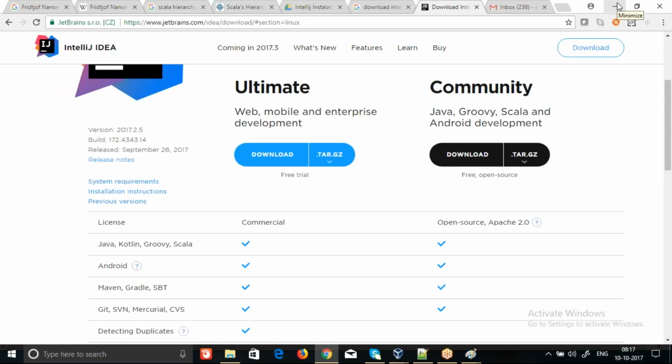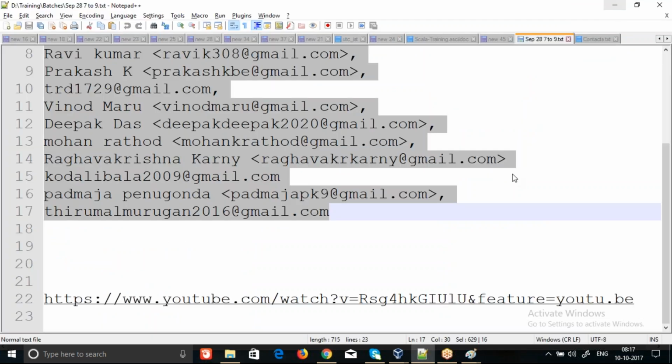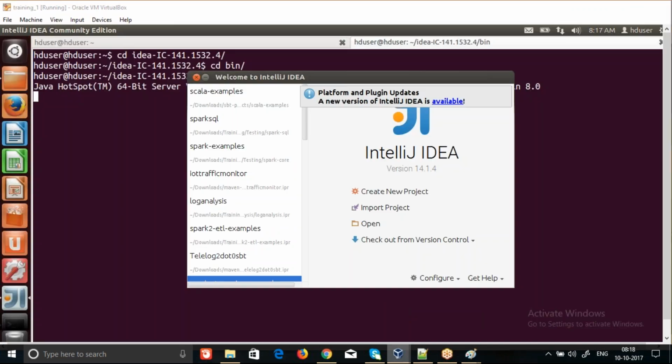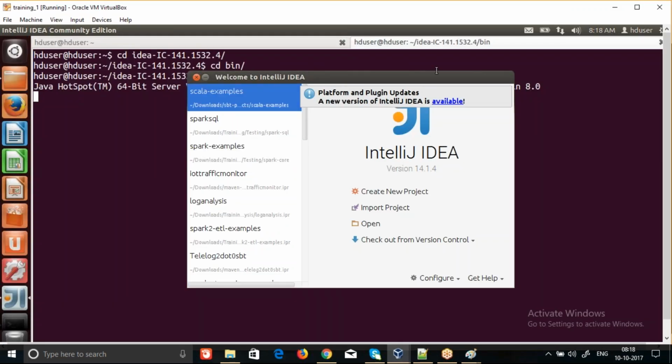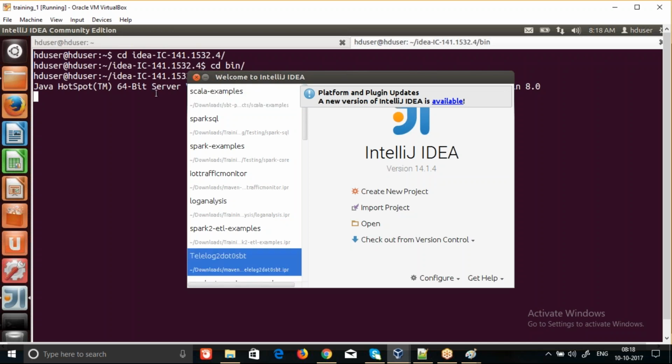So that could be used for this. I have also explained how to import the code. Once you install IntelliJ, you should see this.